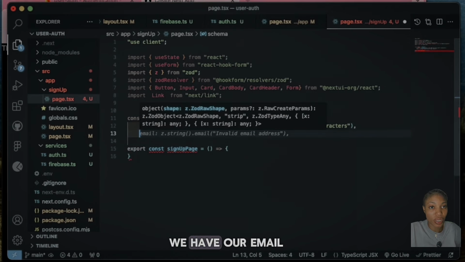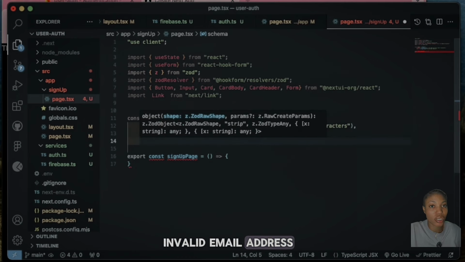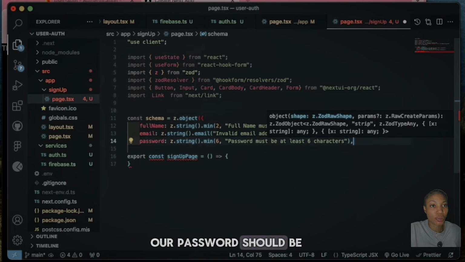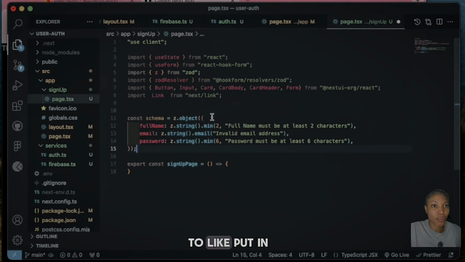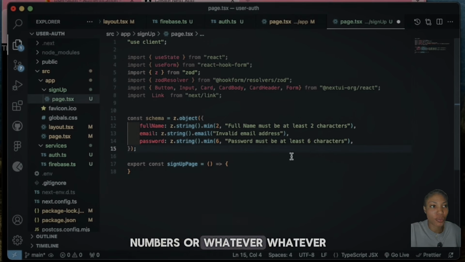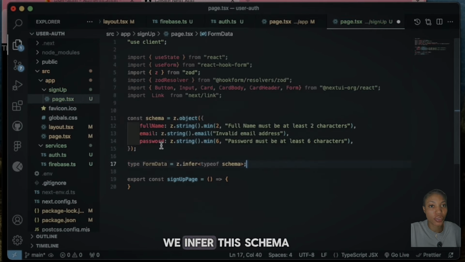And we have our email, so we check if it's an email. If it's not, you give this message: invalid email address. And then we have our password. Our password should be at least 6 characters. Usually we might want to put in more requirements here, maybe it should have one letter or two numbers or whatever, but let's just keep things simple here. And for the type of form data, we infer the schema.